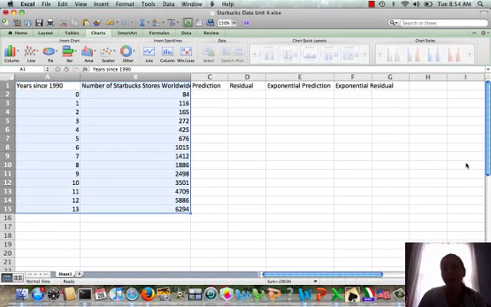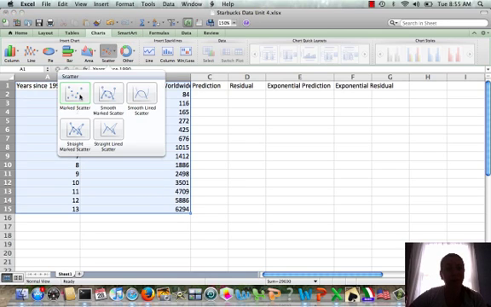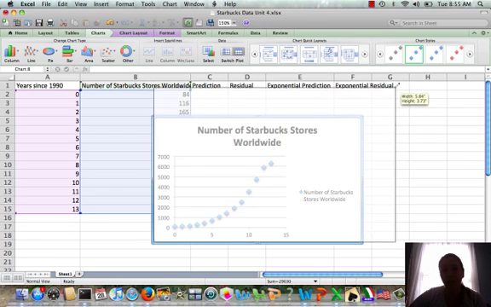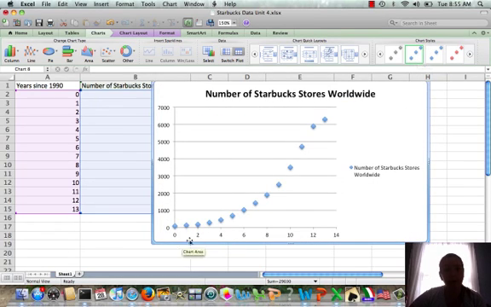Here is the Starbucks data from Unit 4, and I'll show in Excel how you can find the linear and exponential regression functions and build the prediction and residual table like on page 100. So if we highlight the year since 1990 and the number of Starbucks, we can go ahead and make a scatter plot. And we see here it looks like the scatter plot that we saw in the front of the activity, roughly exponential. We want to start with a linear regression.